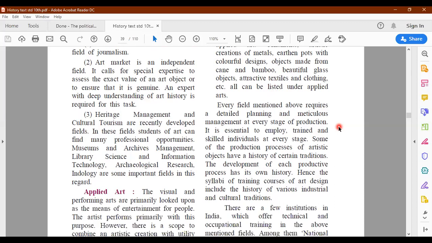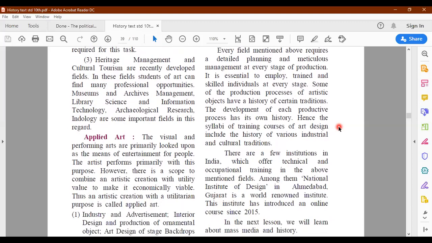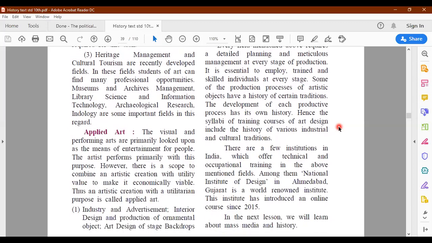Some production processes of artistic objects have a history of certain traditions, and the development of each productive process has its own history. Hence, the syllabi of training courses of art design include the history of various industrial and cultural traditions.